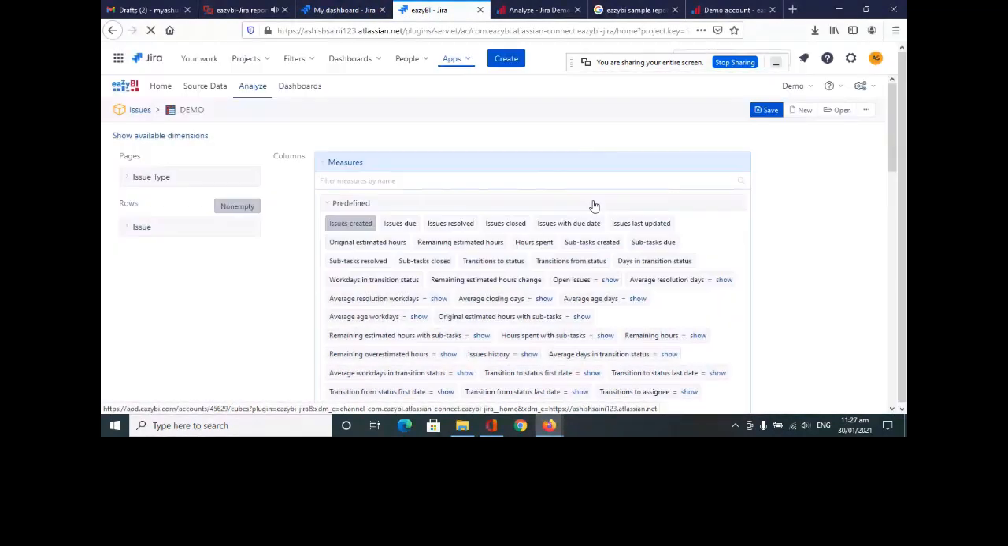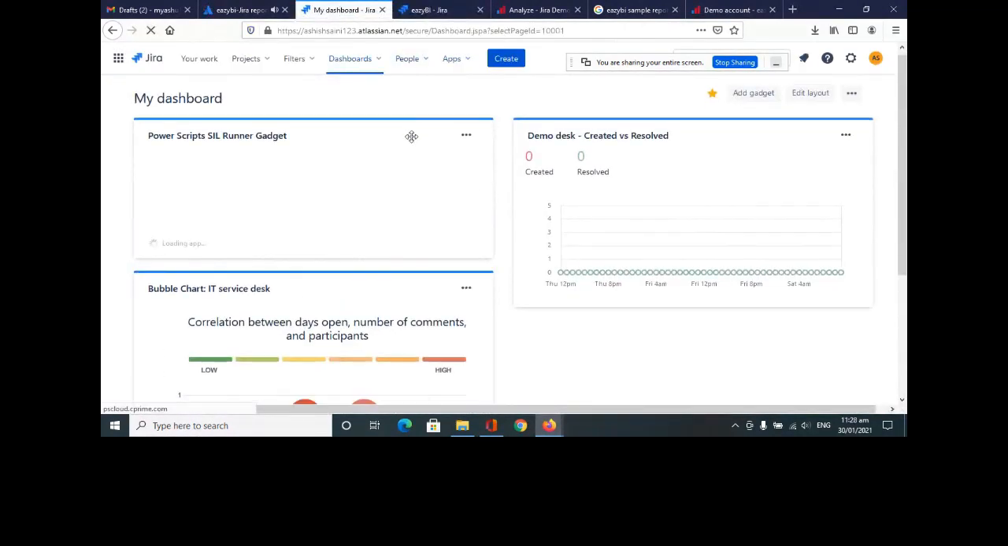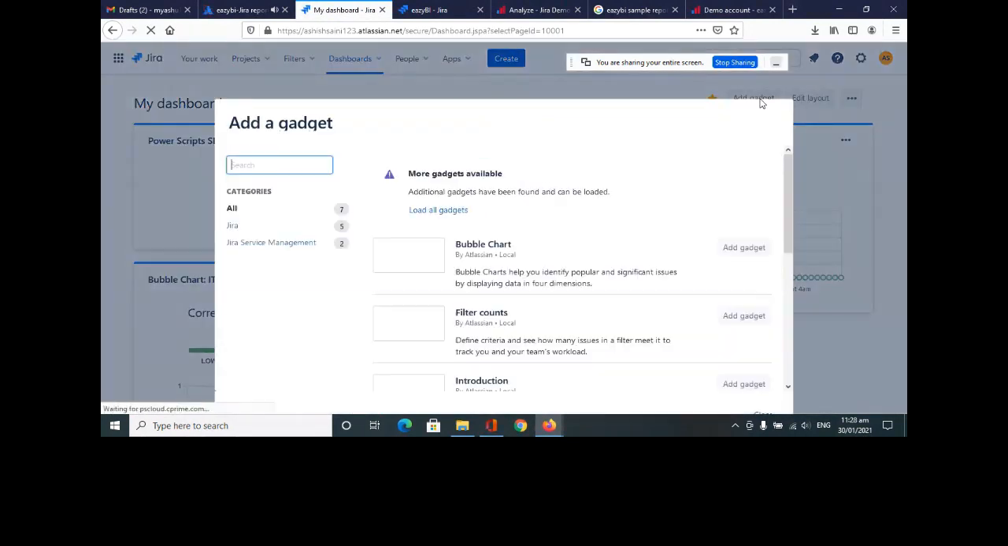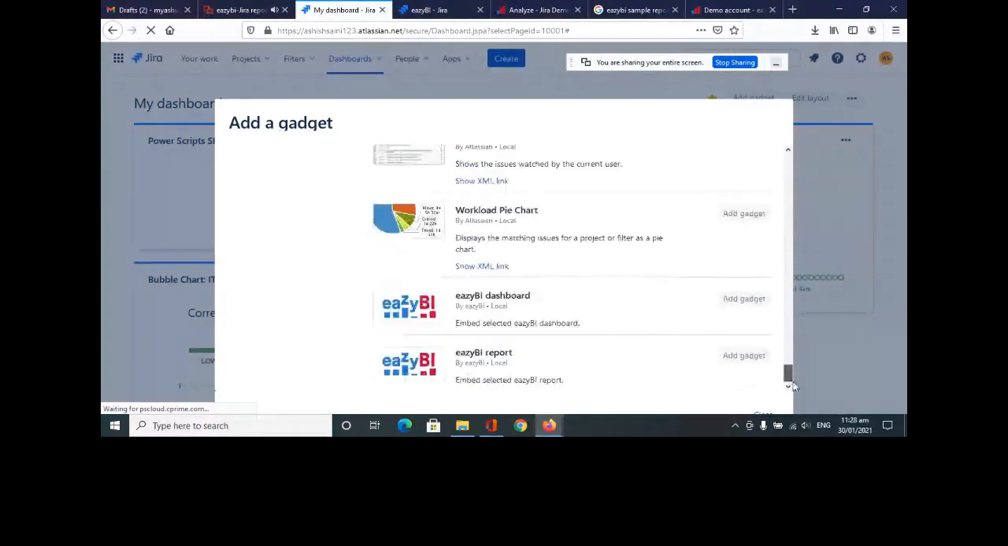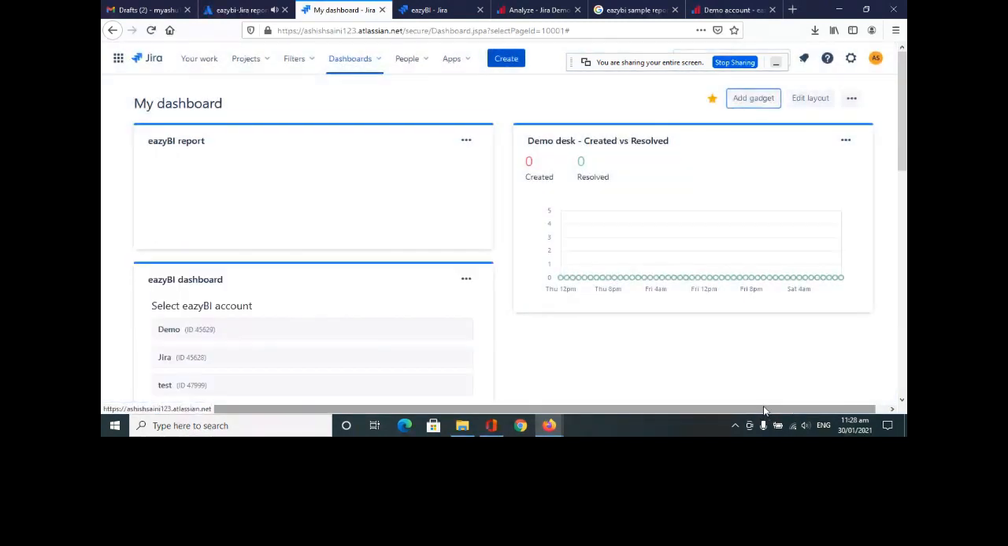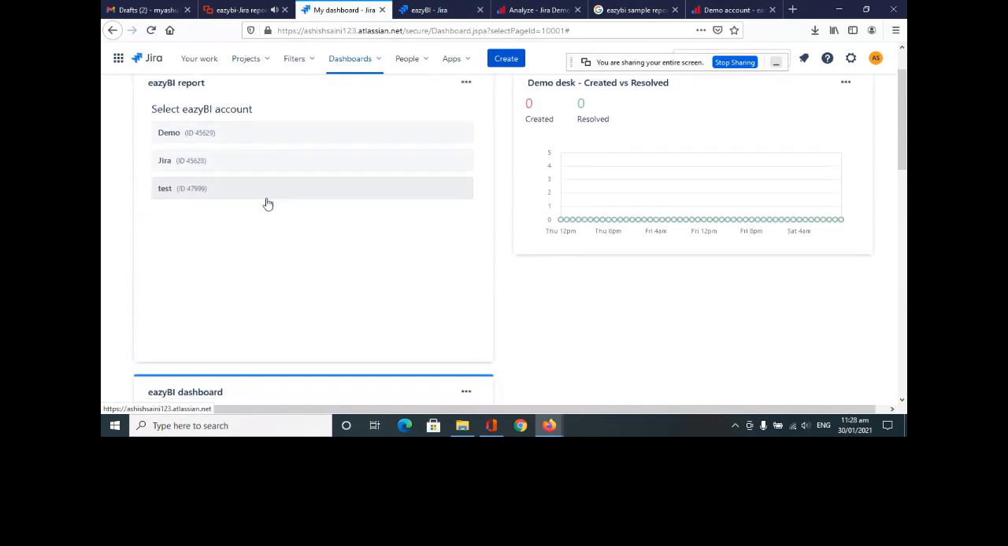If I go to my analyze, okay, I want to leave the page. I would say add gadget. So once you install this plugin and once you click on load gadgets, you have 2 different gadgets that are available from eazyBI. One is the dashboard. So you can directly import the dashboard that you have created, or if you want to import any report that's available from eazyBI, you can do that. So one such gadget is also available. I'll just close it. So it's an eazyBI report, and I have created that report under the demo account. So I'll just go to demo, and this was my demo report.